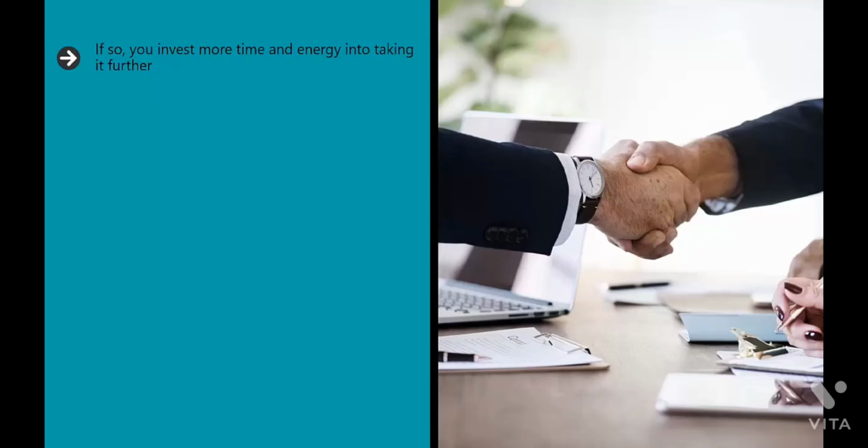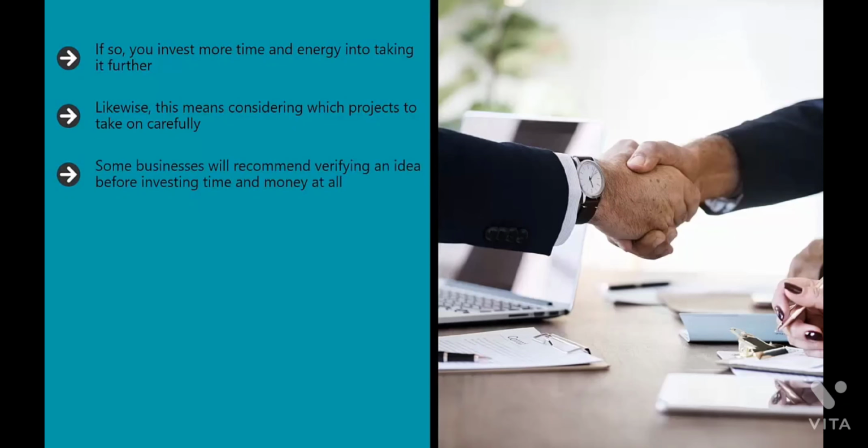This is just smart business. Likewise, this means considering which projects to take on carefully. Choose those that have the lowest barrier to entry and the lowest upfront investment, but which promise the biggest rewards. Don't build the complex social network. Build the simple website about cats. Some businesses will recommend verifying an idea before investing time and money at all. You can do this, for example, by trying to get pre-orders. If people pre-order your ebook before you write it, then you know it will be profitable before you spend a year typing away.